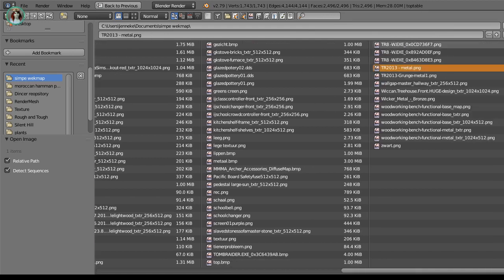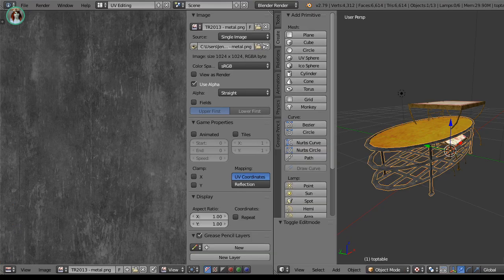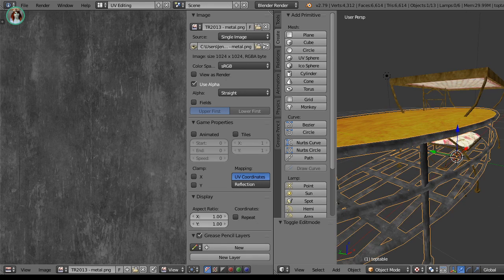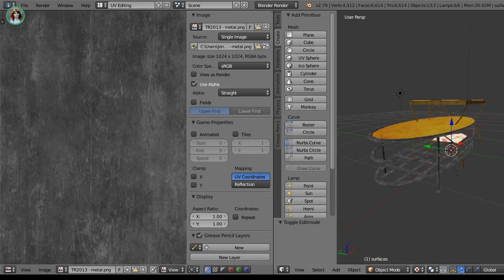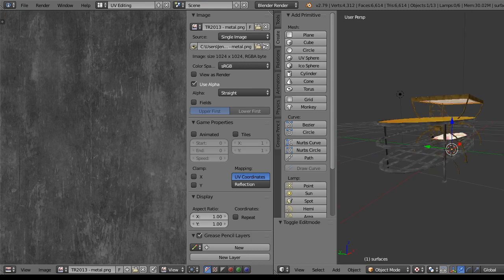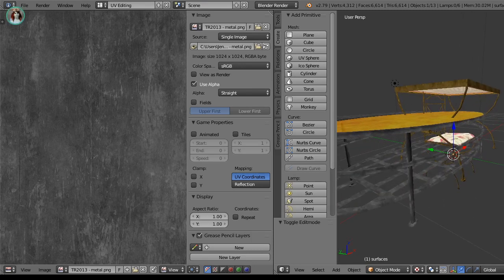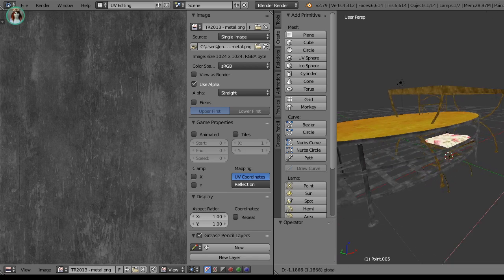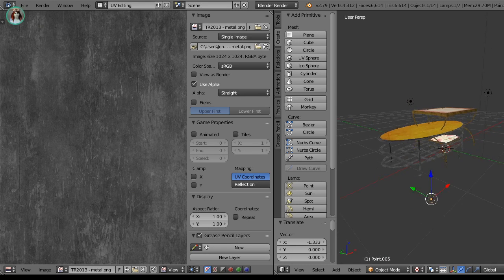Tomb Raider 2013 metal. I also have a grunge metal, just so we can see how it looks with other metals. I think it looks pretty decent. Let me get another point in here. Another lamp. One can never have enough lamps. Okay, so the shading doesn't seem to be messed up. That's good.